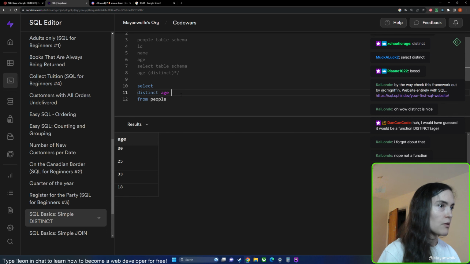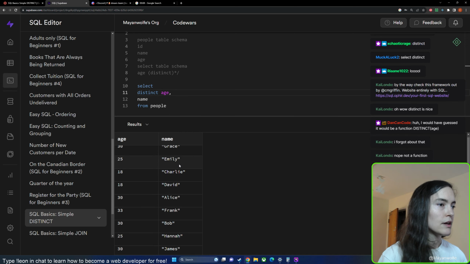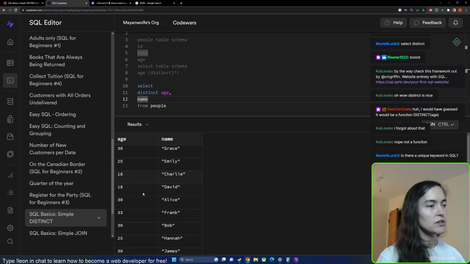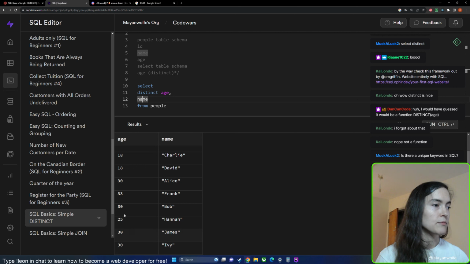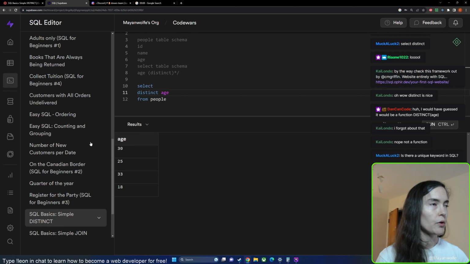So let's say I wanted to distinct age. Let's try something here. Yeah, so if I do this, select both distinct age and name, the distinct no longer works because there are more names than there are distinct age values. So it's only targeting the thing that comes immediately after it. So yeah, that's what we want.